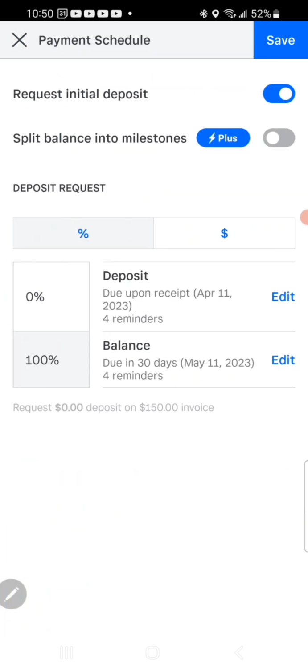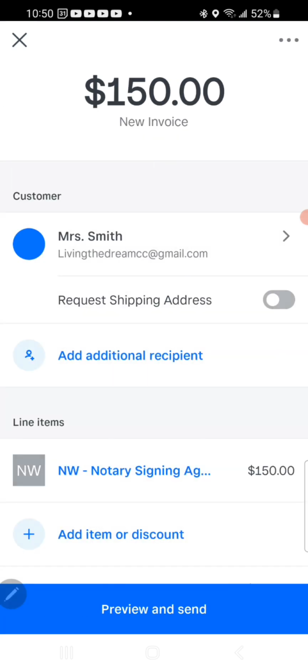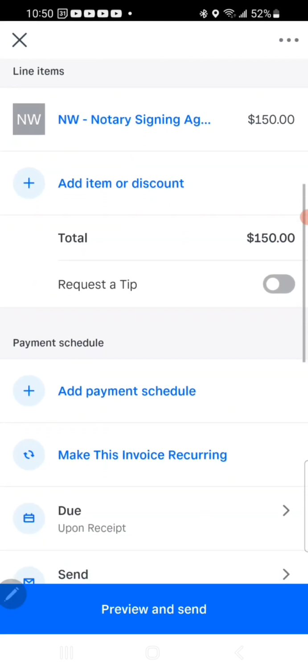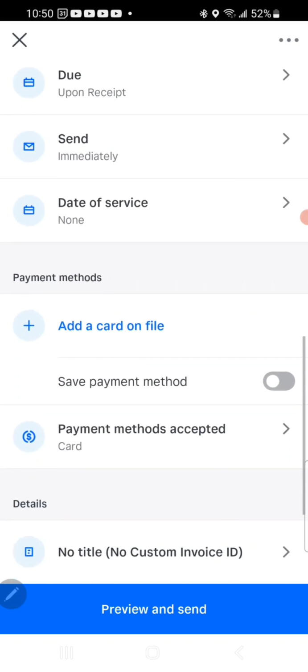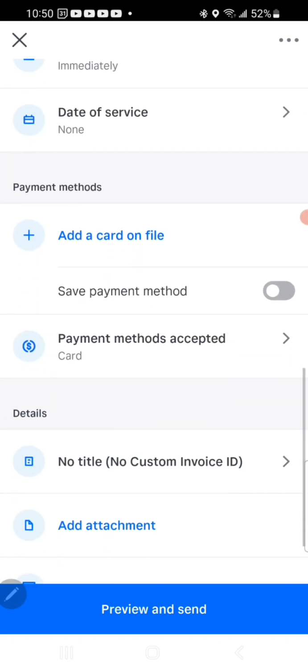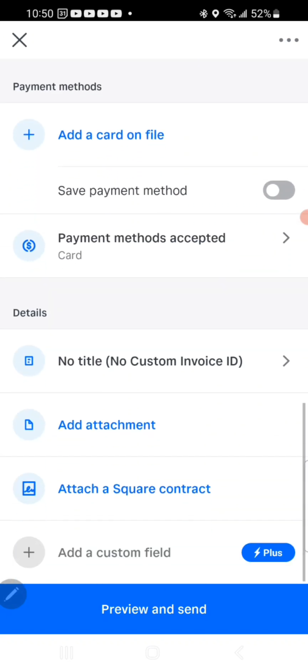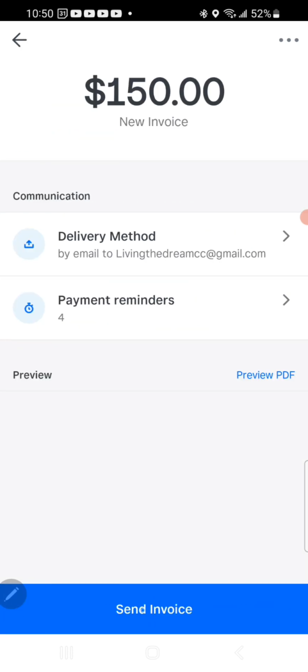You can set up a payment schedule so you can have it be due at a certain time frame, and what percentage of the balance is due. You can split the balances, which is amazing. Again, this is all free with the app. You can send it immediately. You can add a card on file. There are different payment methods. Just for your purposes, so you can see, you can also attach a contract or add an attachment, which I love. Let's go to preview and send.